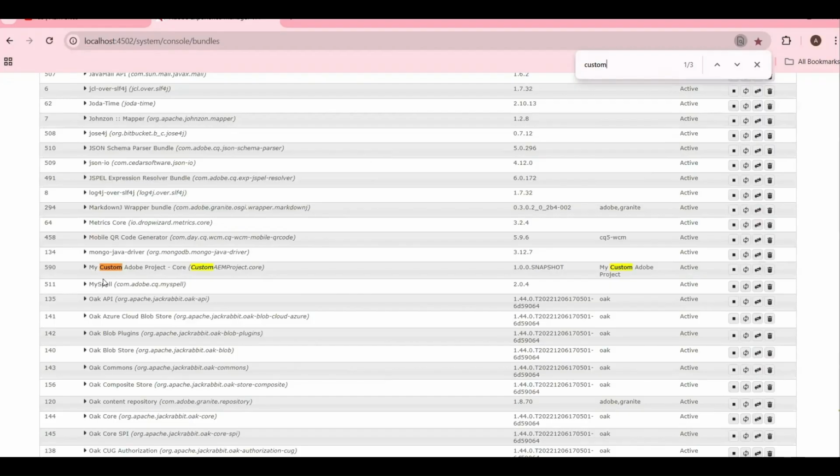You can see in my custom Adobe project, this is our custom project. It is installed properly, and after that it is in active state. If it is not active and is in resolved state, we should have some issue there, so we need to check it. But if it is active, it means everything is working and we don't need to worry about this.